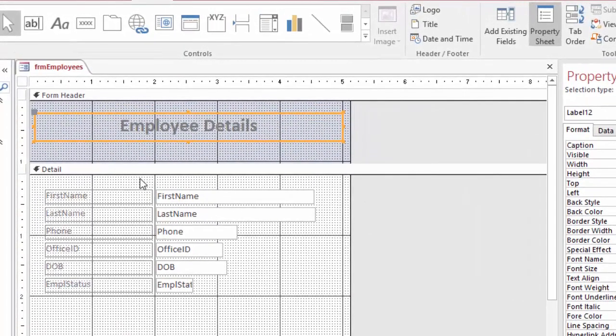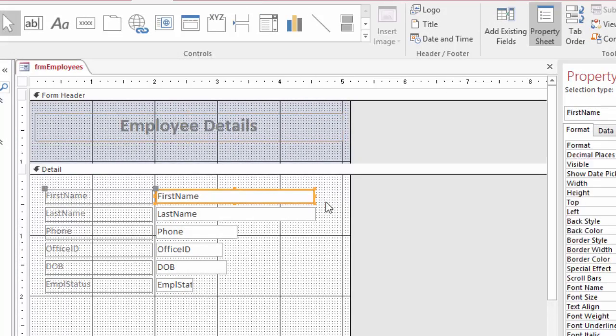Okay, let's go on and resize some of our fields down here. We can select all of these and we can bring them all into the same spot, so they're all lined up nicely.